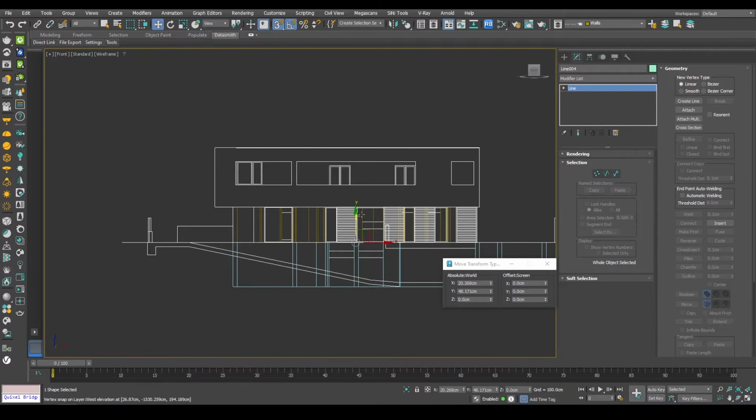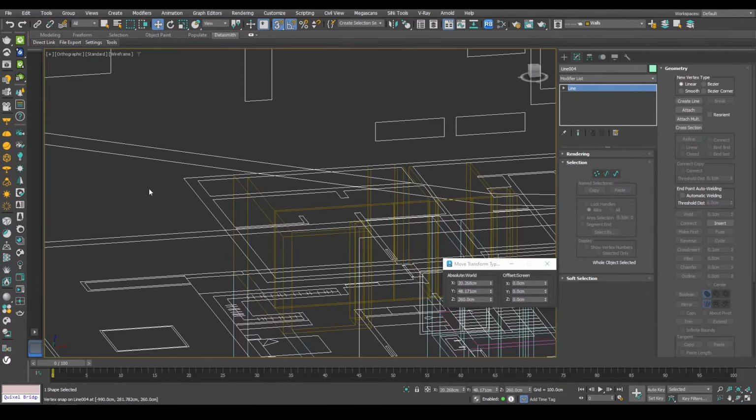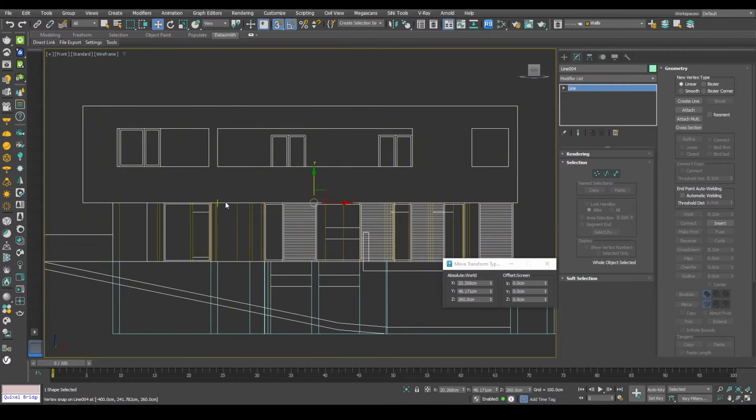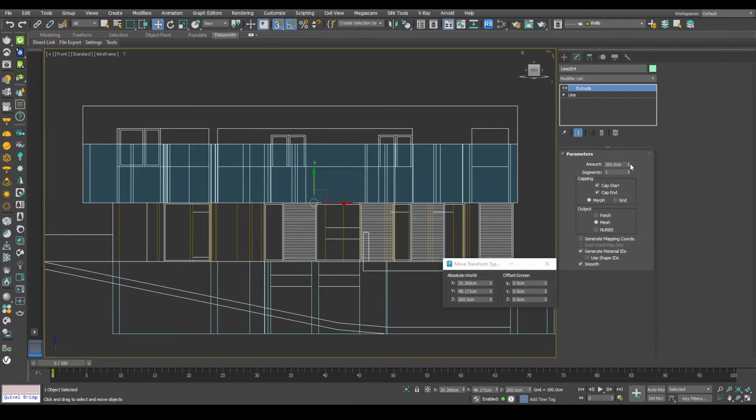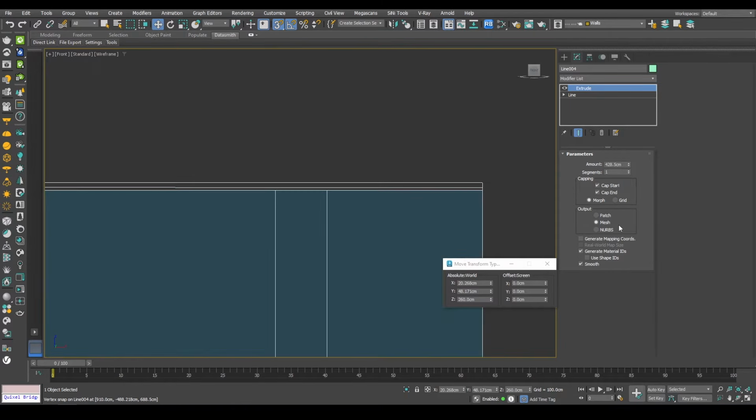Okay, we're done with creating the line. Now let's move it up all the way to here. And now we can apply an extrude modifier. And it's gonna be 429 centimeters. Perfect.